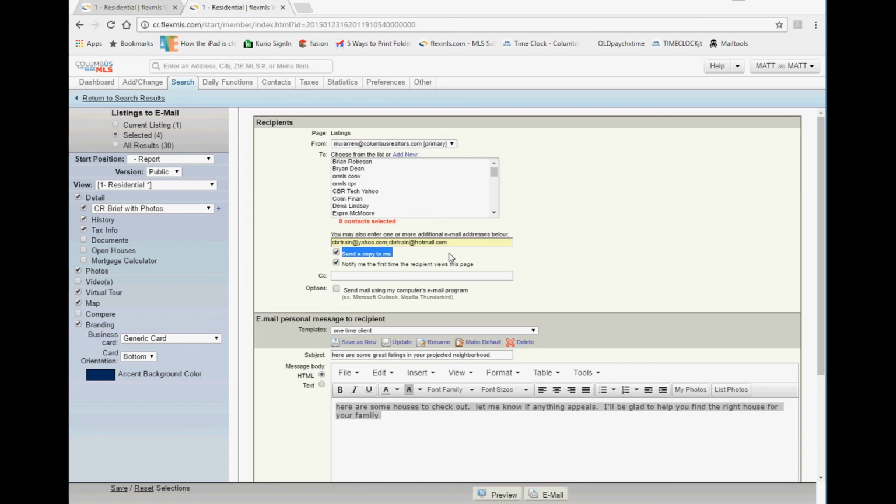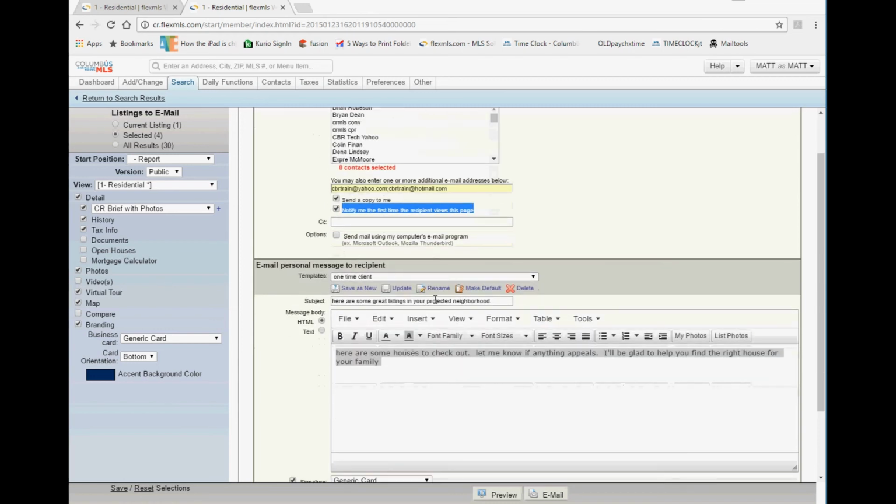I chose copy me, notify me that first time they click the link, and I chose a one-time client template, or I just type in a subject line and type in a message body every time you send this email. But you're going to save yourself a heap of time if you do create a template that you can reuse and then just tweak a little bit for each client. Remember, you can click Save As.